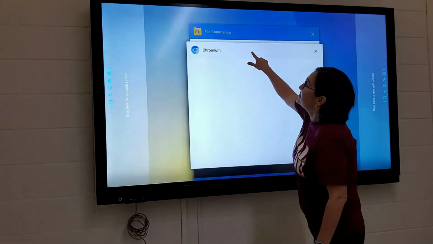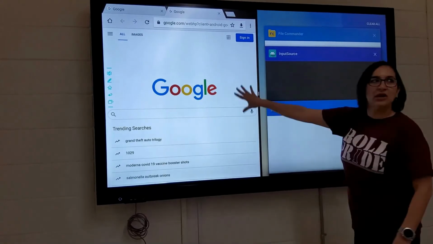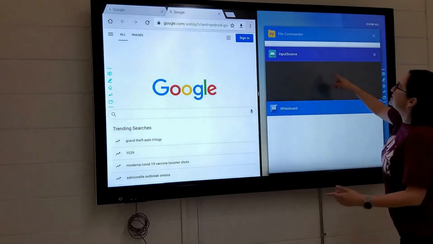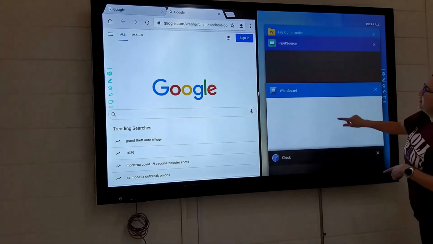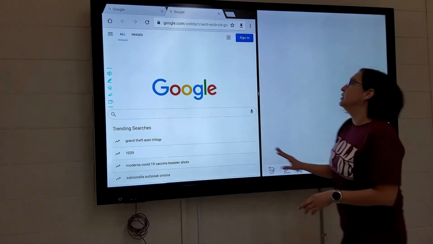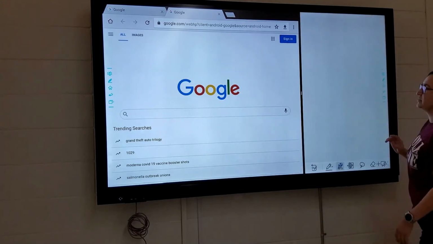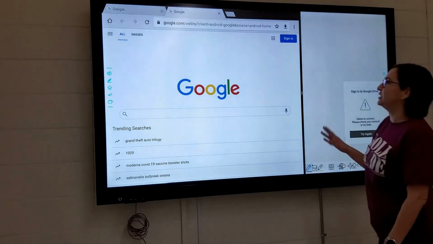I'm gonna press on the tab and then drag it to that side of the screen, and we now have that there. Now I can decide what else do I want on this side. I might want my whiteboard here, and then I have my browser there. You can change the size if you want one of them to have more space than the other. You can go ahead and do that as well.